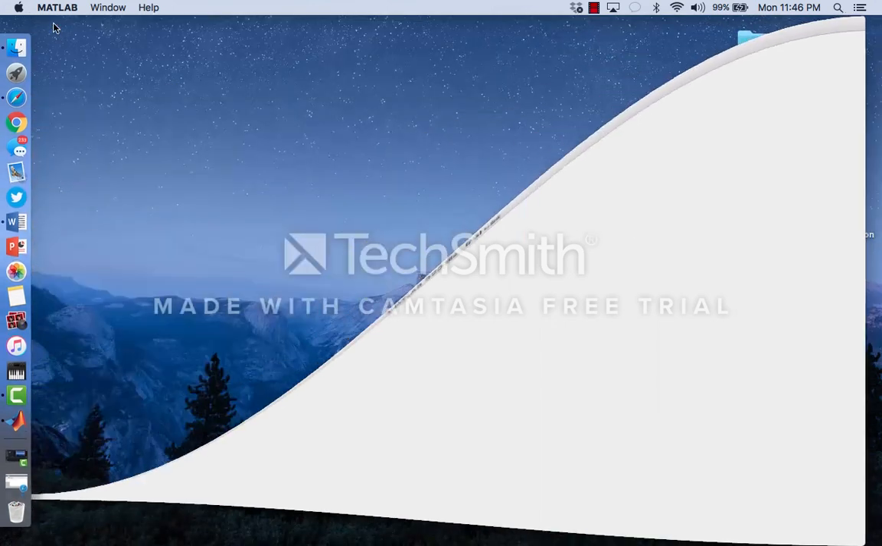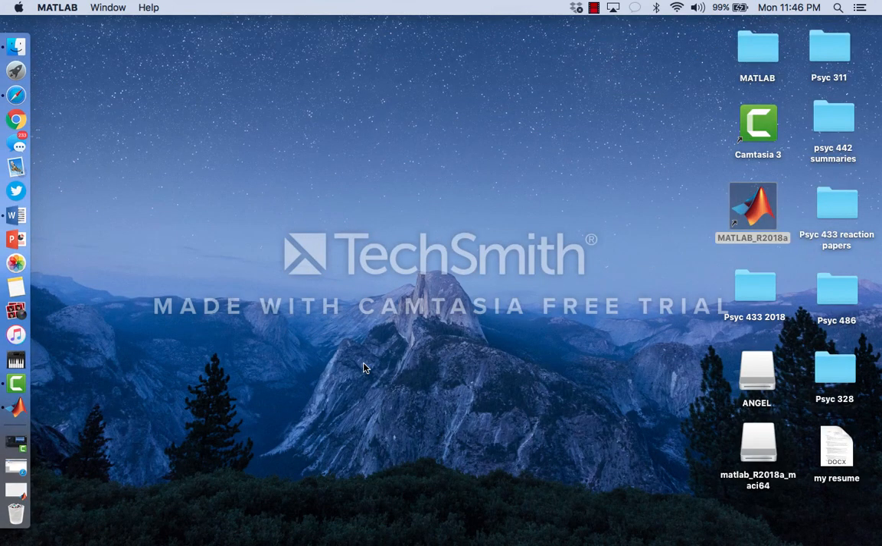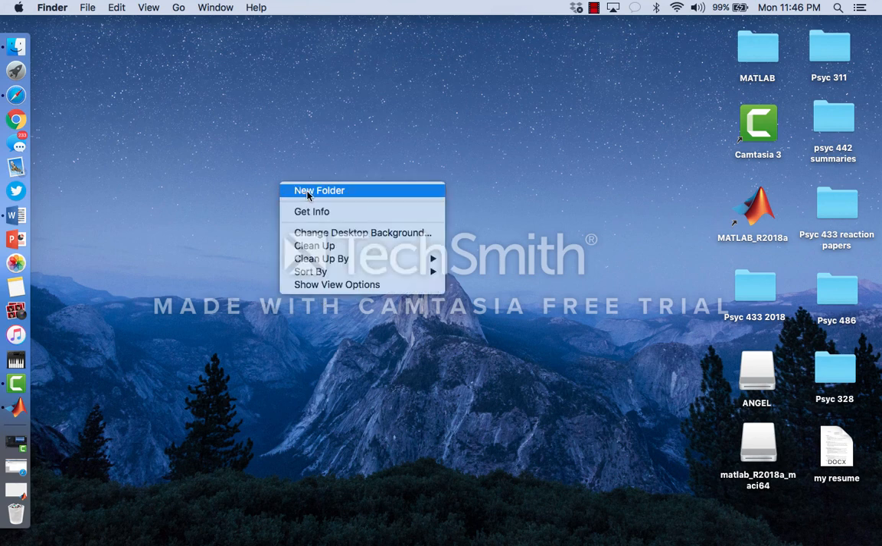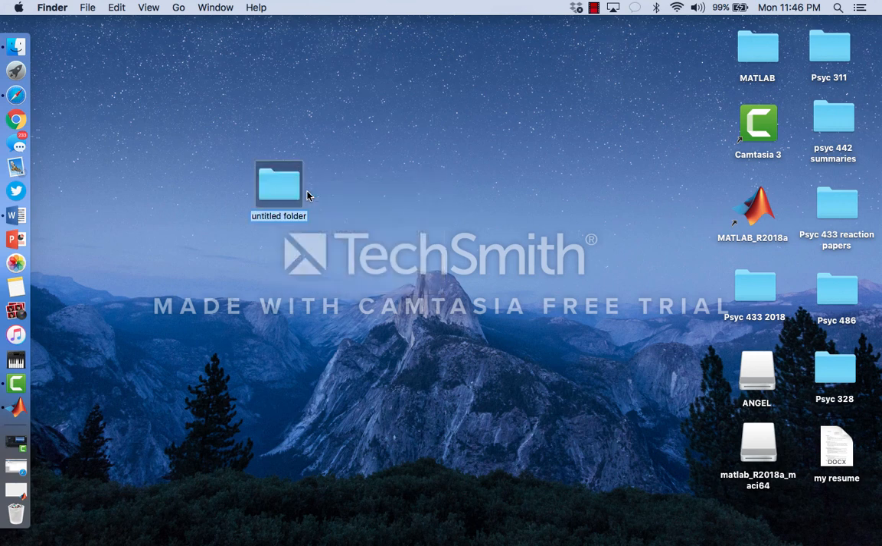And then we're going to create a folder on our desktop. As you can see, I already have mine created, but I'm just going to create another one to show you guys how to do it. So just on your desktop, you're going to right click, and then go to new folder. Then this will pop up, and you just name it, which it's best to name it as your class, Psych 433 2018, and then you go in there.